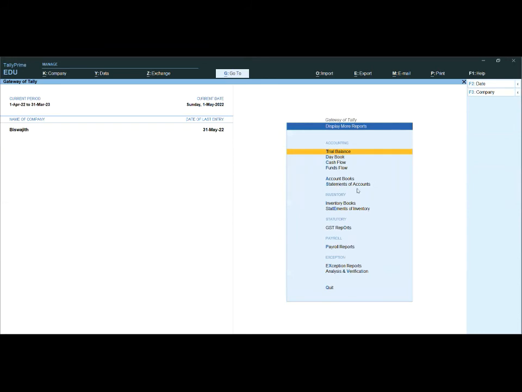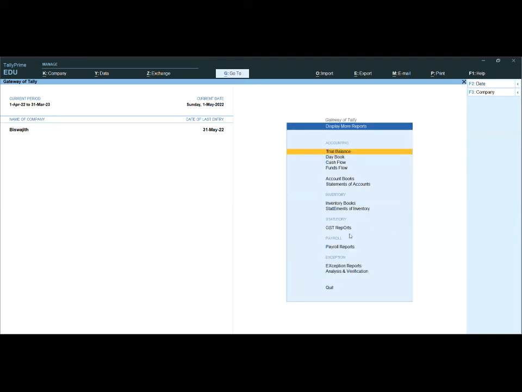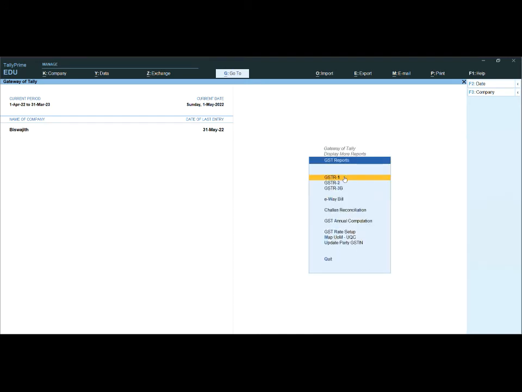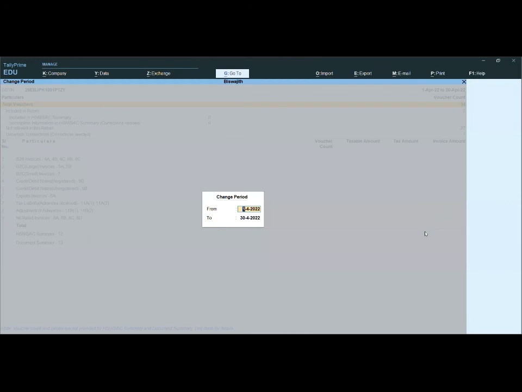Display more reports. Now here we have already prepared all GST invoices. All invoices we have prepared. See, display more reports, you can go to GST reports. We want GSTR1. We want to export GSTR1. You can open it. Period: I want to export that May month's details. May month GSTR1 file I want to export to Excel format.